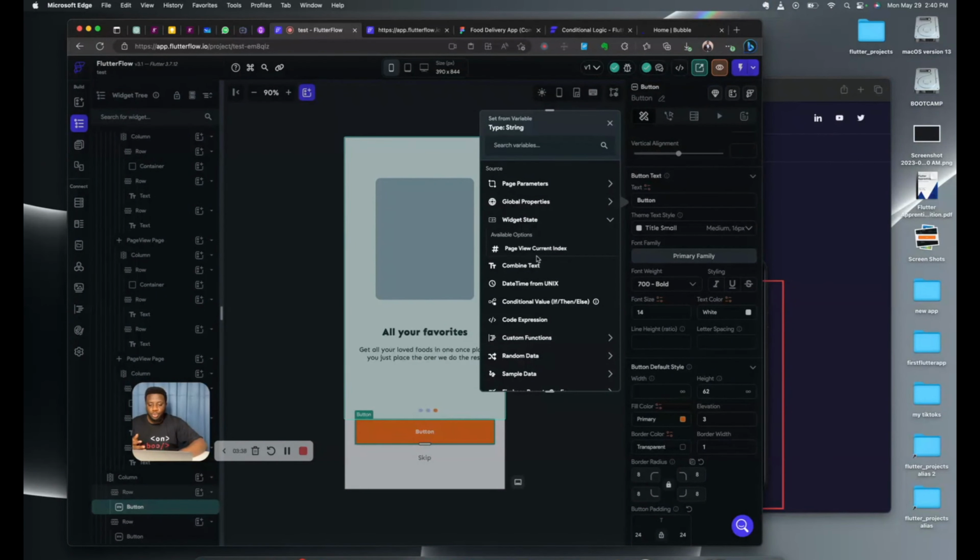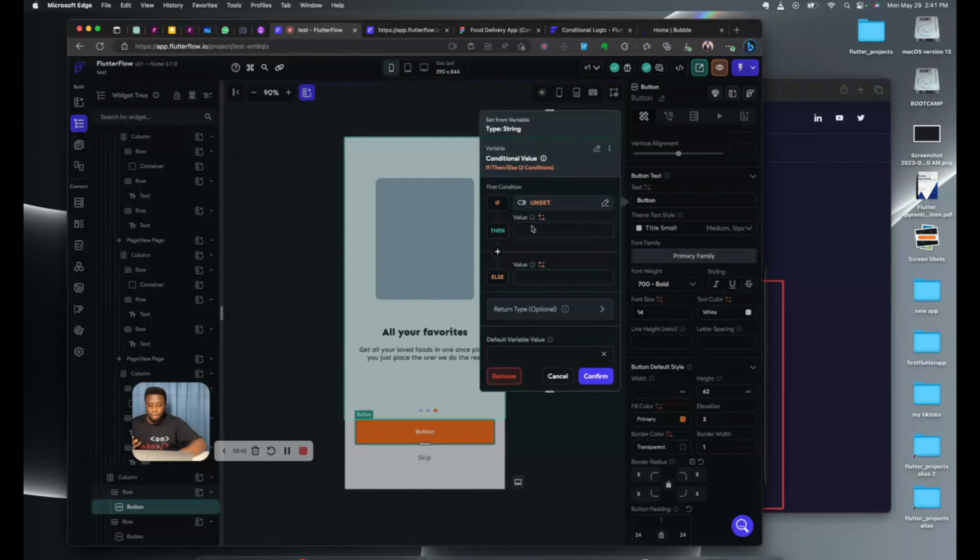You understand? So that's not the way you are going to do it here. So what we do here, we won't just click on page view index. We need to go to, you can see, conditional value if then else. We click on it, right? So you can see that we have spaces here. So if this is true, then write this value, or else write this value.